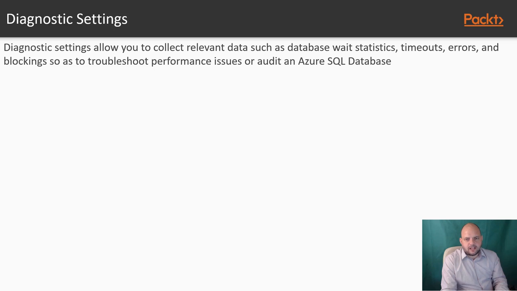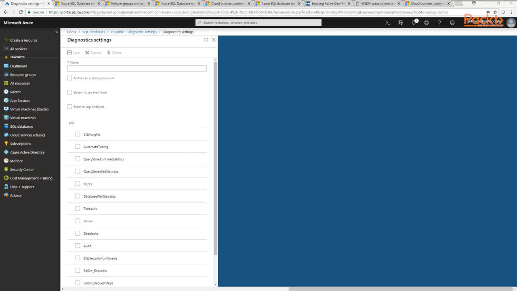Diagnostic settings allow you to collect relevant data such as database wait stats, timeouts, errors, and blocking, so you can troubleshoot performance issues and audit an Azure SQL database. So diagnostic settings allow us to collect relevant data to performance tune, troubleshoot, and audit our Azure SQL database. On the screen there you can see the various things that can be logged, so we can get SQL Insights, automatic tuning, query store runtime statistics, wait statistics, errors, and so on. There's some blocking on there as well.